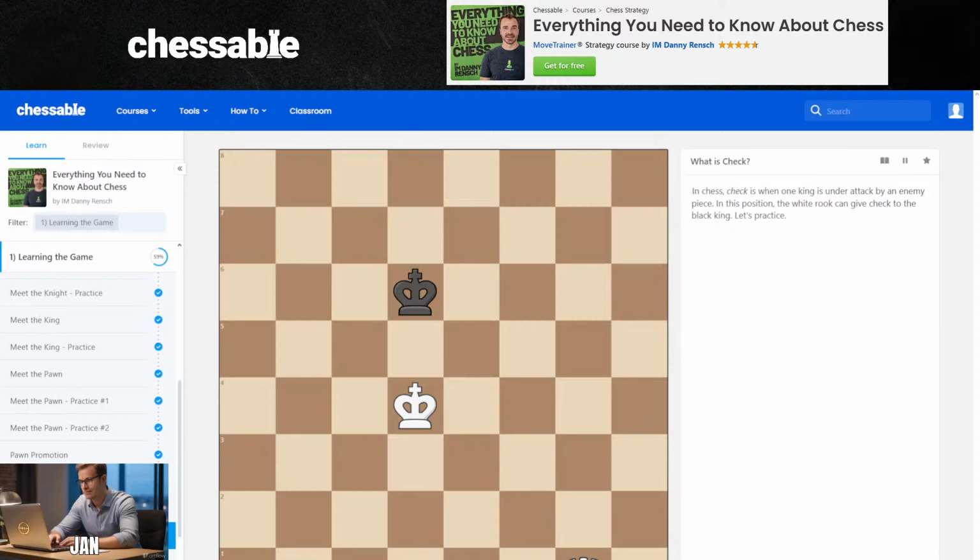If I would move to d1, it's not check because the white king is in between the white rook and the black king. So, as we learned that the rook can only move from side to side or up and down, the only way to put the black king into check is to put it on the g6 square, and there it attacks the black king. Let's see if that worked. Oh, I don't even have to move myself.